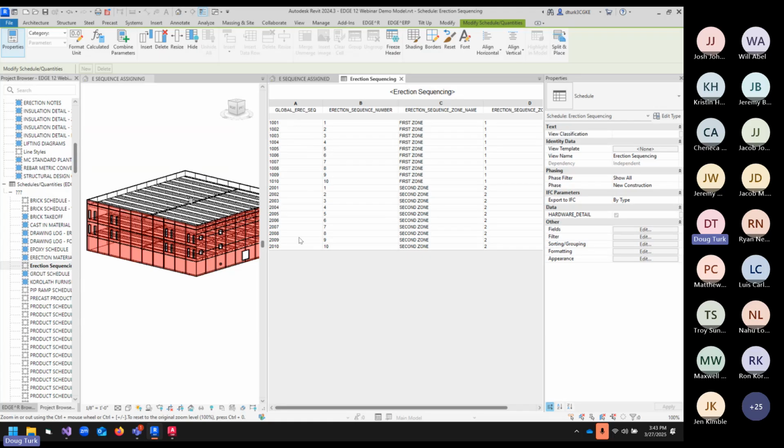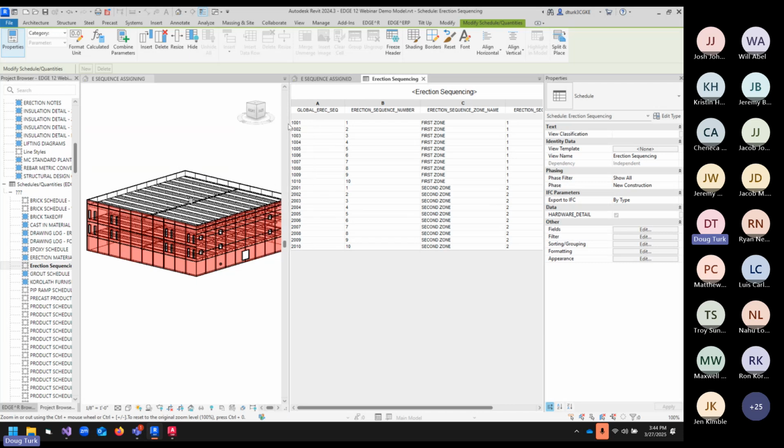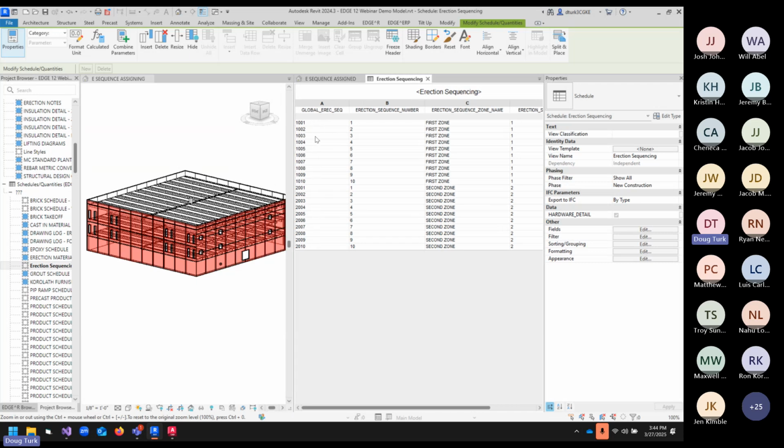There's a lot of different ways to do this. You could also write a Dynamo script that copies that over later, whatever you want to do. Or if you're happy with just having the zone-based numbering, that's what we do by default. But I wanted to point that out because that is an important part of the erection sequence, since you probably want one continual sequence there.